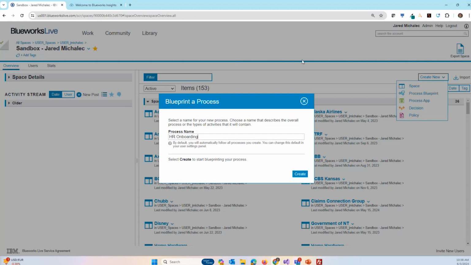So the concepts here, if you're not familiar with Blueworks Live, is that you have spaces and blueprints. So they're kind of the two core artifacts. There's other things like decisions, policies, and process apps, but mainly we're working with blueprints and spaces.